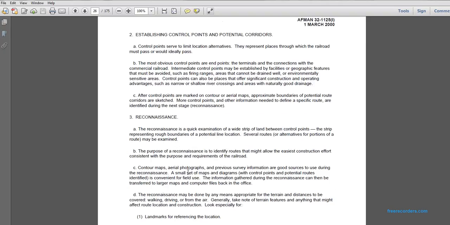3. Reconnaissance. A. Reconnaissance is the quick examination of a wide strip of land between the control points. The strip represents the boundary of potential line location. Several routes, or alternatives for portions of a route, may be examined. The purpose of reconnaissance is to identify the routes that may allow the easiest construction while remaining consistent with the requirements of the railroad.